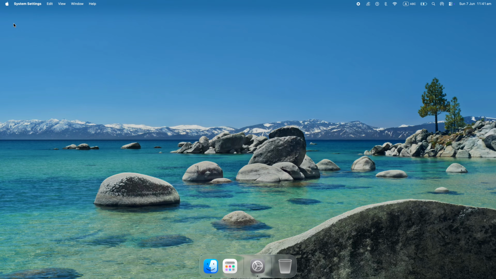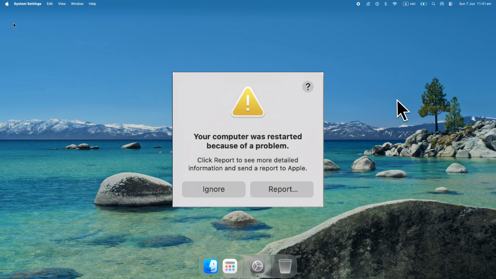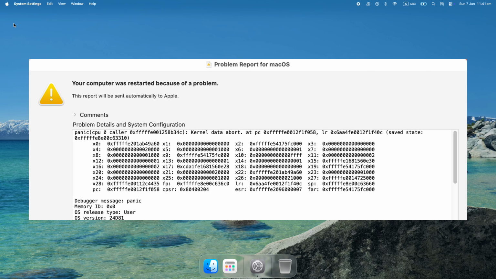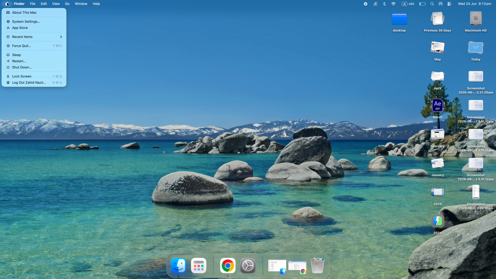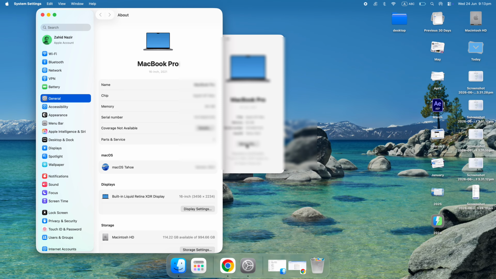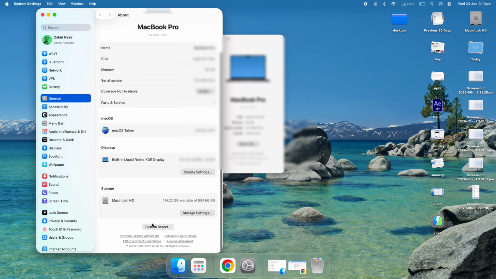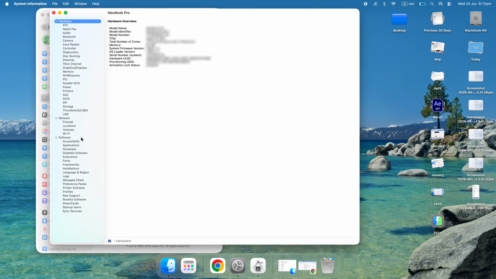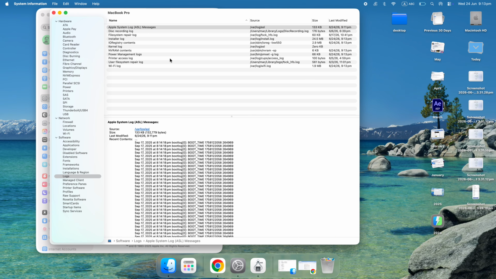The first thing to do is to look at what the panic report actually says. After your Mac restarts from a kernel panic, a dialog appears asking if you want to send a report to Apple. Before dismissing it, click the report button to read the panic log. It often names the process or driver that triggered the crash. You can also find these logs later by going to Apple menu, then About This Mac, then More Info, and then System Report, then Software, then Logs. Now let's look at the most common fixes.